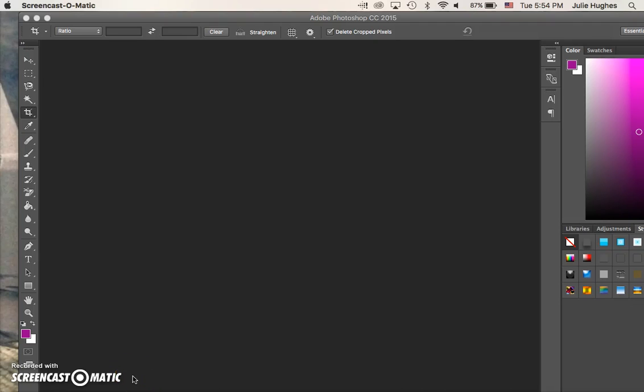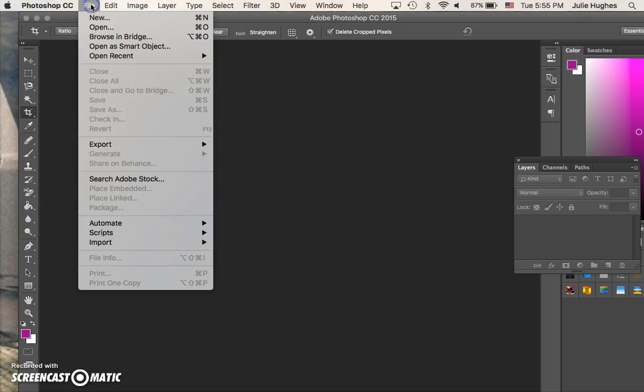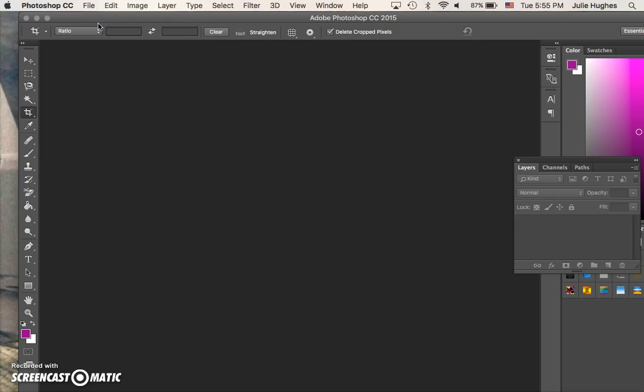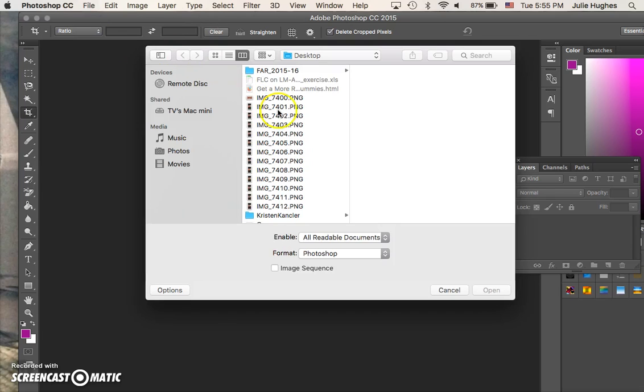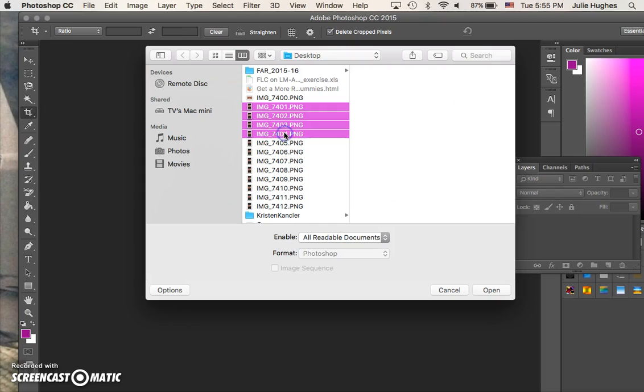Okay, so I thought what I would do is just walk you guys through how to crop and desaturate your images so that they're ready for your animation project. So this is just a recap of what I talked about in class. The first thing that you want to do is open up Photoshop and open up your images. You could always drag and drop them from the desktop into Photoshop, or you can go to File and then click Open and then select the files that you want to open.